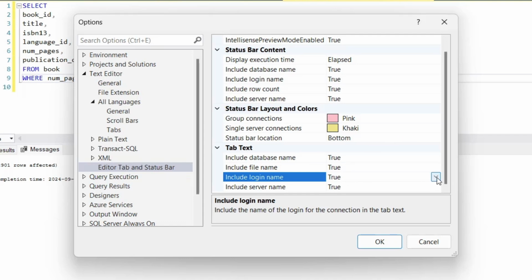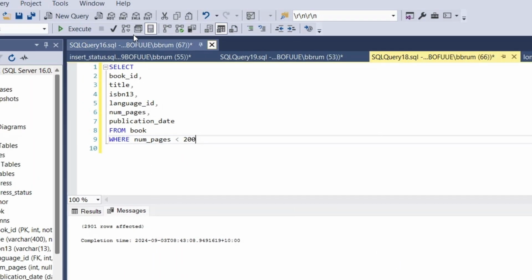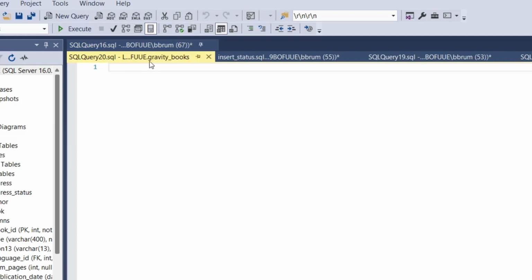You can see all of the available fields or pieces of information you can add and remove: database name, file name, login name, and server name. Make the adjustments you need and click OK to save your changes. From now on, any new tabs you open will follow the new structure of the tab name.